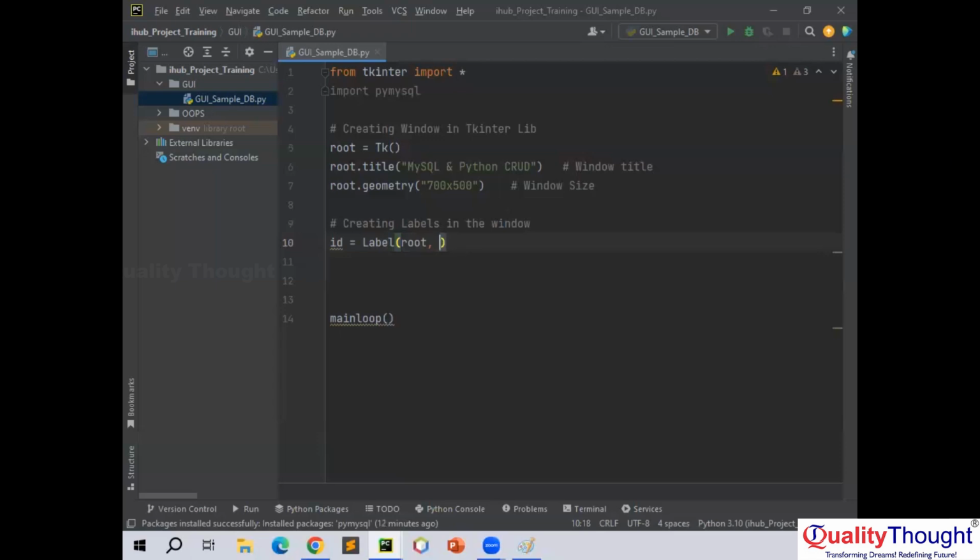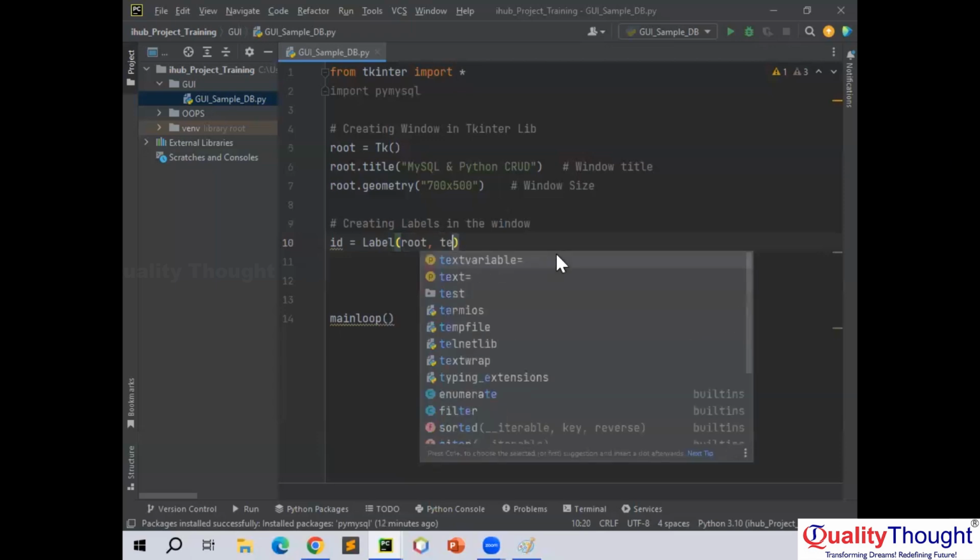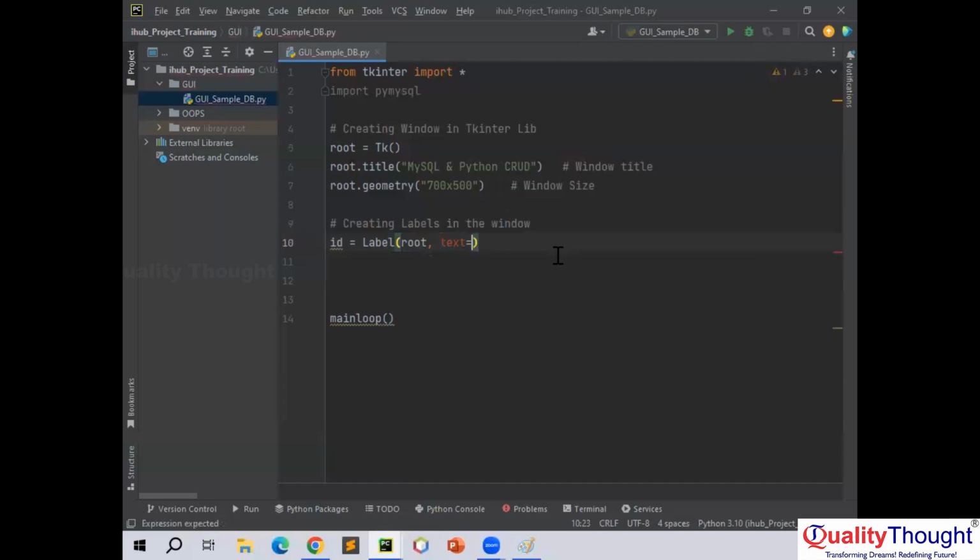Now I mentioned it as a root, and I want to make it as text equals to, I want to provide some kind of a name, that is enter your ID. And just by creating this particular thing, I want to write it as a font. Where font is nothing but where I want to create some kind of labels.